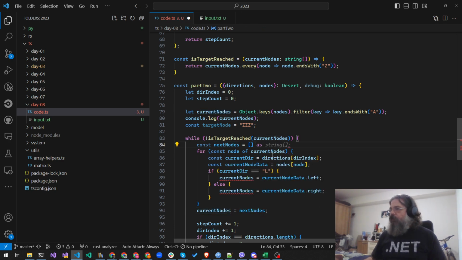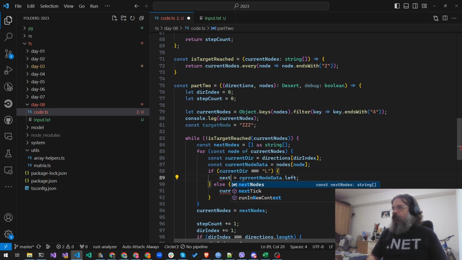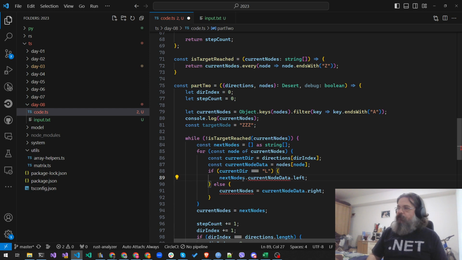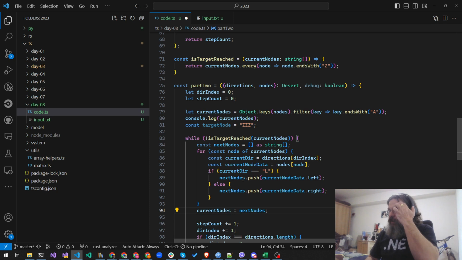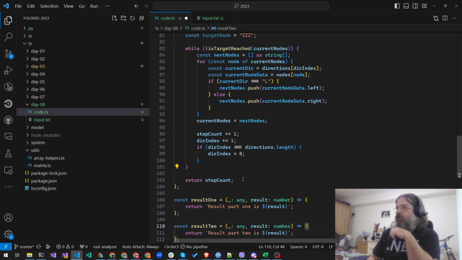And we need a type on this. It's a string array. So if the current direction is left, then our next nodes includes this thing. Push the left one, otherwise push the right one. And we're replacing what the current nodes mean. We're increasing the step, we're increasing the dirIndex, and we're returning the step count.